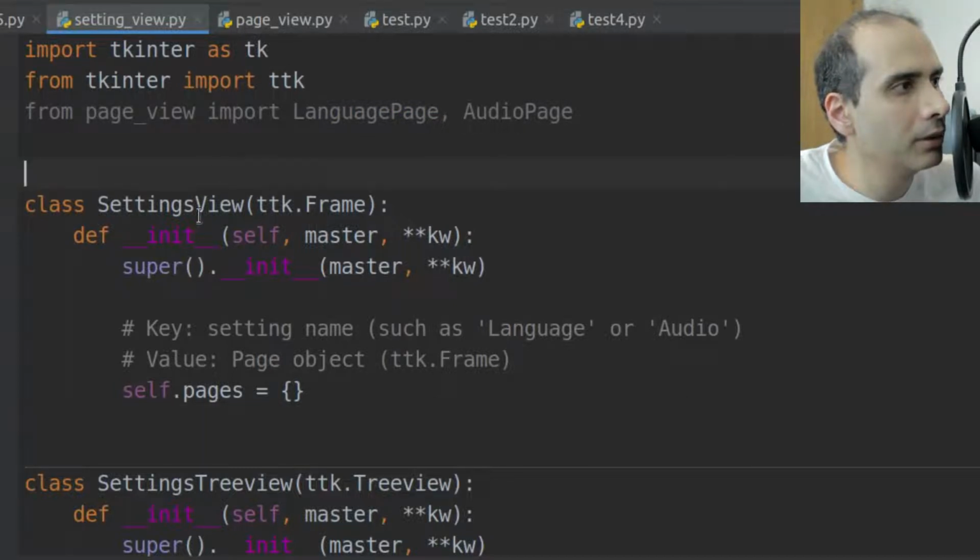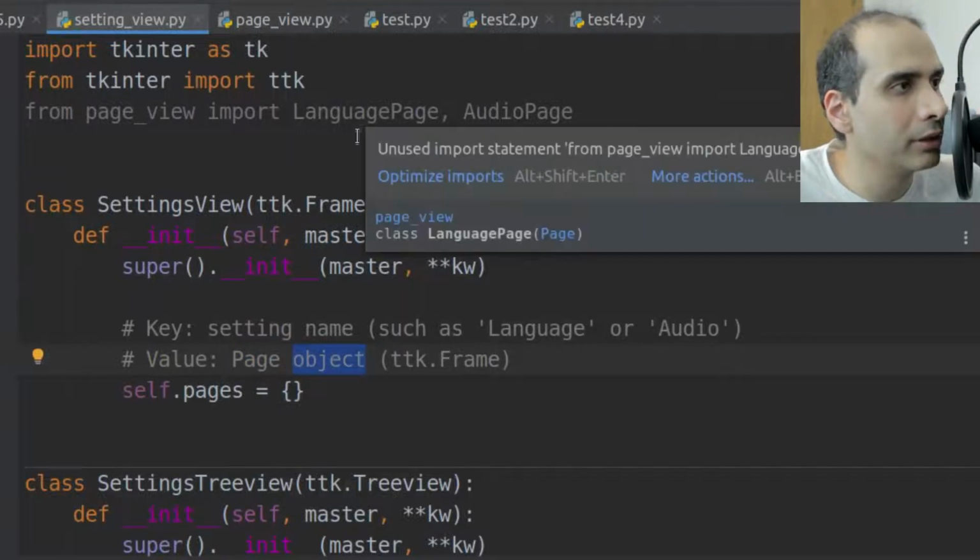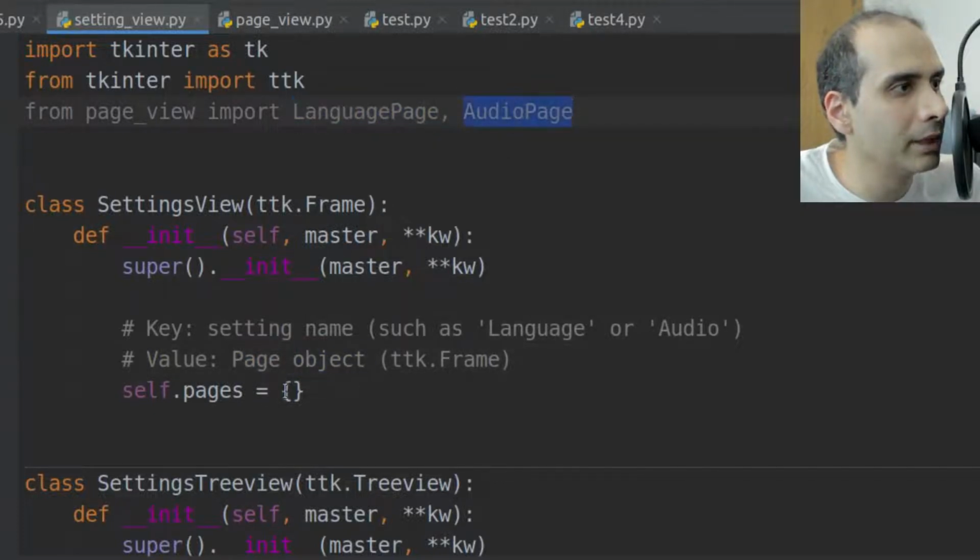Okay, so continuing with our settings view class here. So we have our pages dictionary created. And again, the key will be the setting name and the value will be a page object. It's going to be an instantiated page object. So currently it's either going to be LanguagePage or AudioPage.